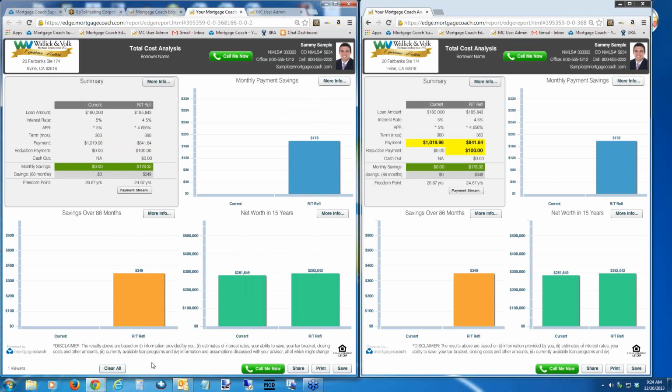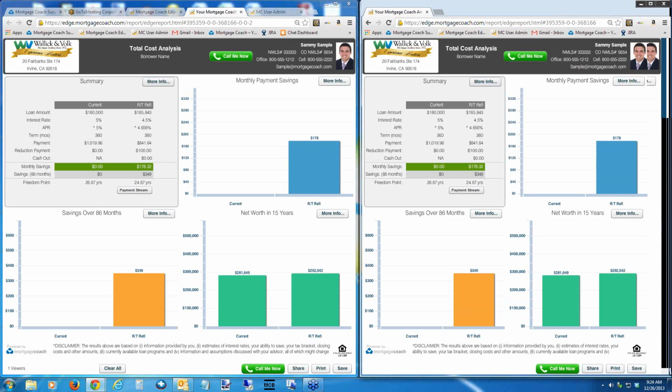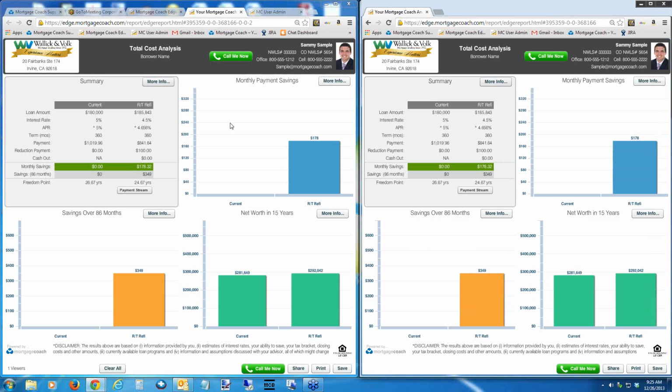So let's go ahead and clear off all the highlighting. And you can see that on the right side of the screen, the highlighting cleared off almost immediately. Let's get this a little wider so it looks more like the report does.